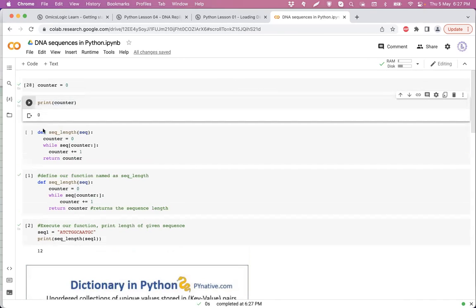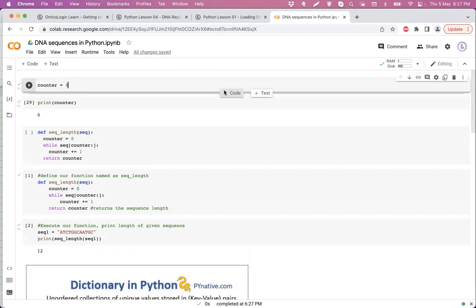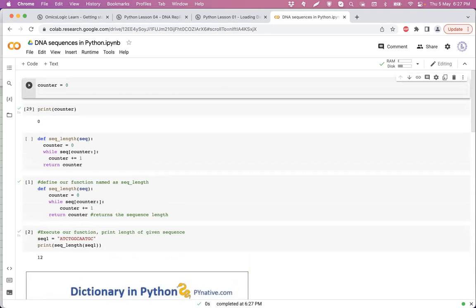So it is 0, perfect. So what will this operation do? Let's find out what this operation actually does. So this operation, counter plus equals 1. What does it do?